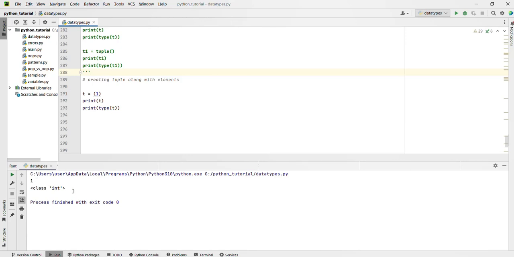The major difference is that if you define a single item inside the parentheses, the Python interpreter considers it an int object, not a tuple object. To overcome this, after the item we mention a comma. Now again we run this file, and it is treated as a tuple data type.